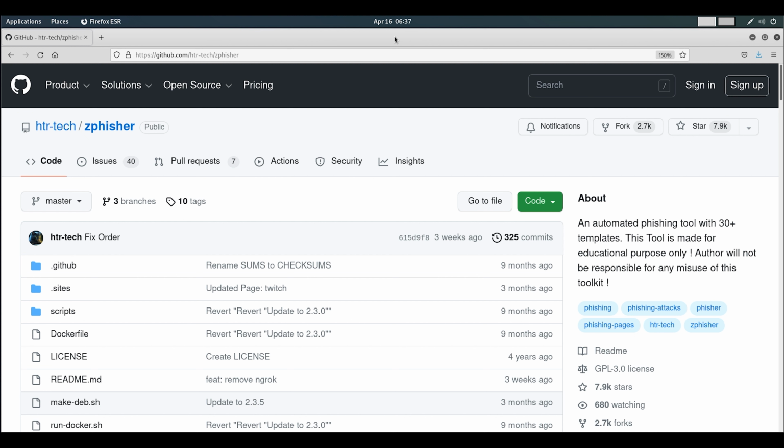So I will show you a demonstration of how this tool works. Today we are going to use a tool called Zshifar. Zshifar is the best phishing tool out there. One thing to remember, guys: the demonstration that I am going to show is completely illegal and you can get into problems. So I'm just showing it to you for demonstration purposes.